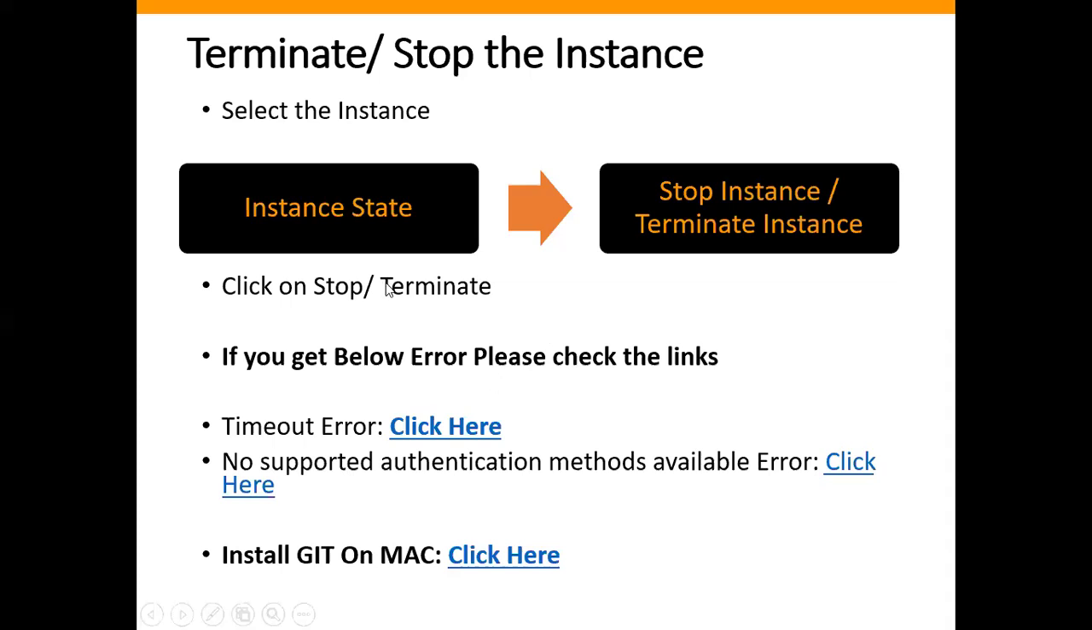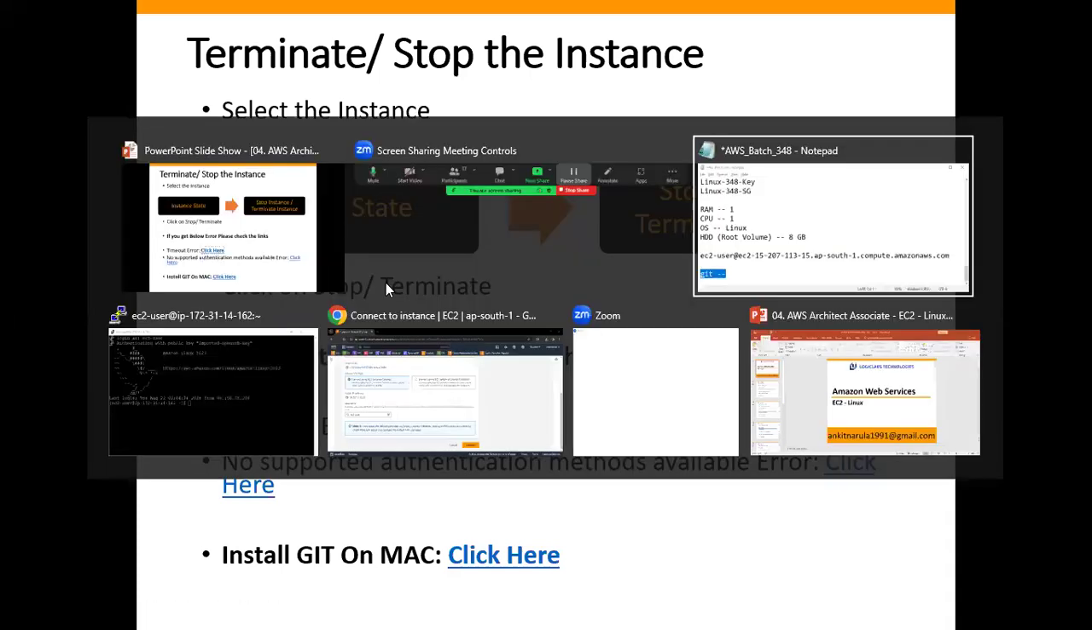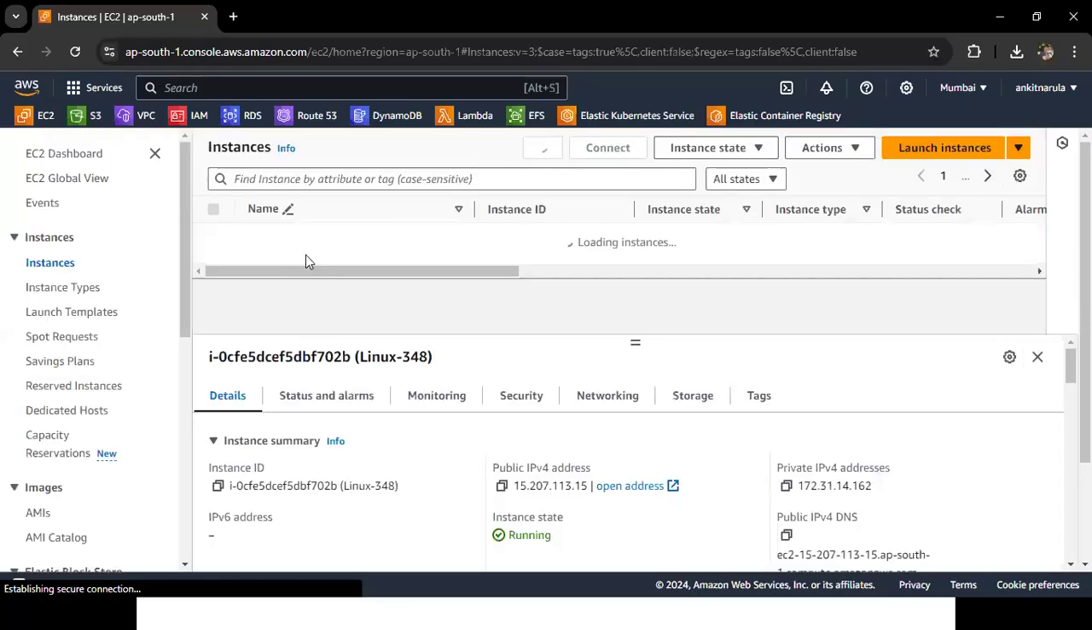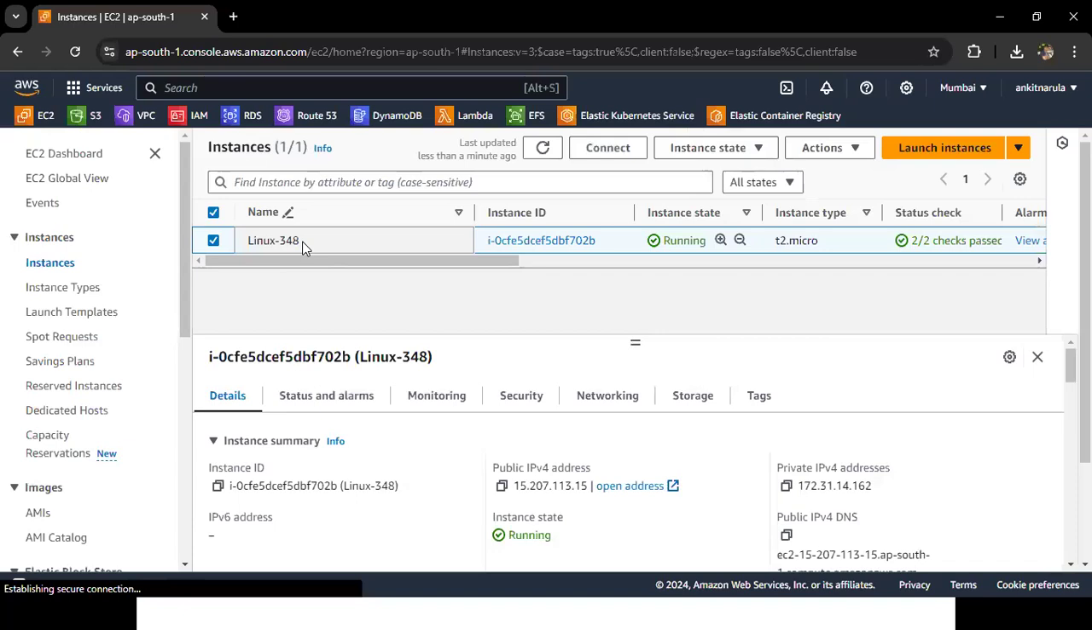Okay. So once we complete our practice, what can we do now? Delete this machine. So how can we delete this machine? The same process which we have done for Windows, the same process we are going to follow for Linux also. The process is the same. There is no change in the process.